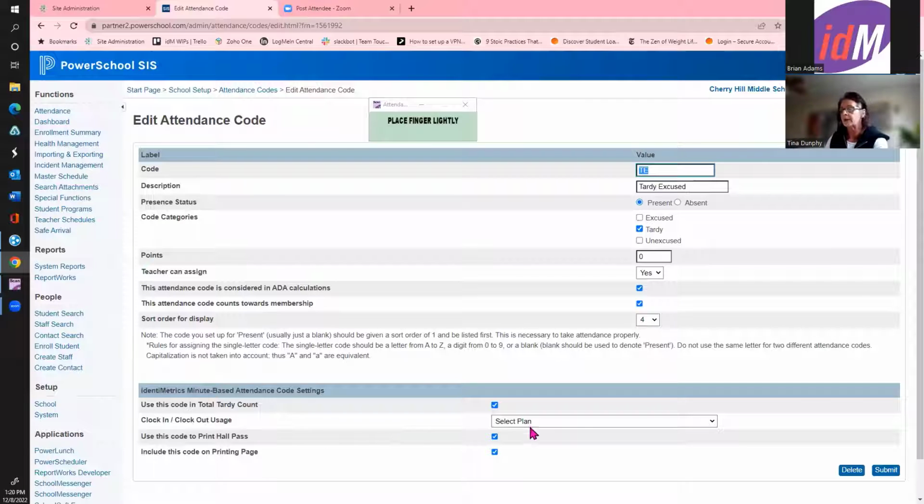So you'll see that this is left blank. But there are 3 check boxes that you would need to determine whether to use or not to use with an attendance code for the plugin. Do you want to use the code in the tardy count? If you check it, that means you do. Do you want to use this code to print out a hall pass? Yes, with a check. And do I want to include this on the printing page, that reporting page, that cumulative view? And I've said yes to all 3. So again, this is how you would set up a code not wanting to use the clock in and the clock out options.